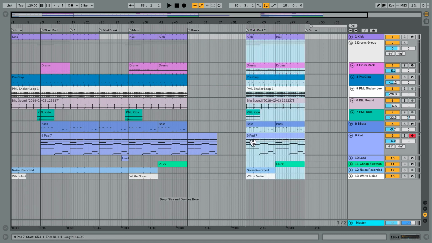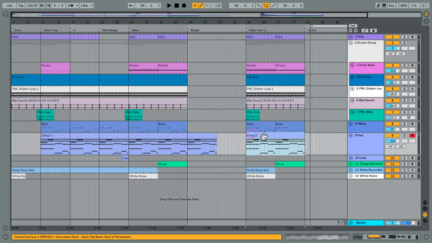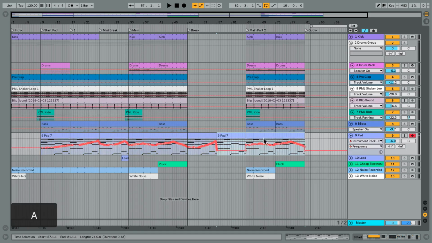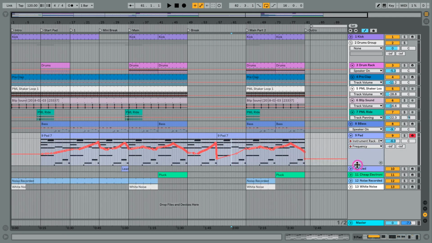And now we need to work out some sort of transition in this area here. So what we want to do is take this pad back here. So basically we will have this pad playing here. If I hit A, we can see the automation again. It goes up and then falls back down, and somehow we're going to bring it back up. We can also do this manually with our mouse. And also I want to introduce the shaker at half of our break.